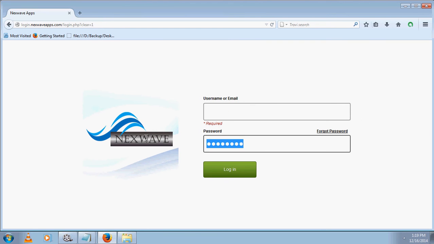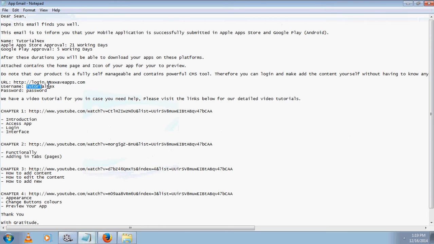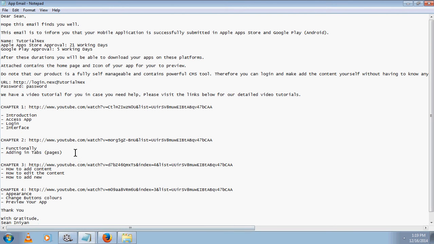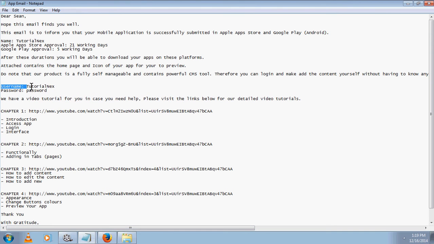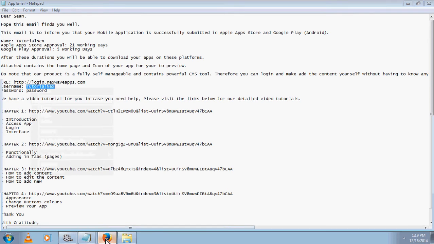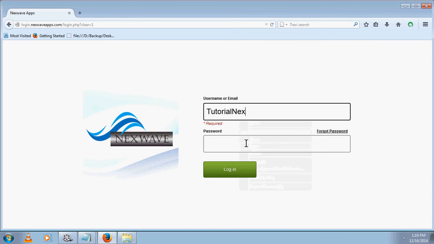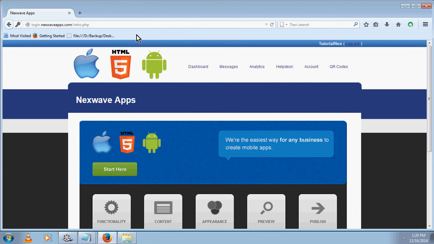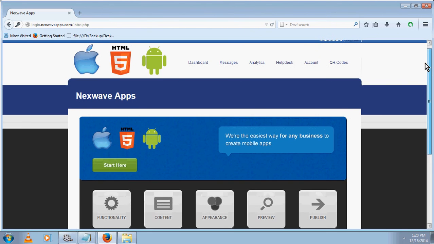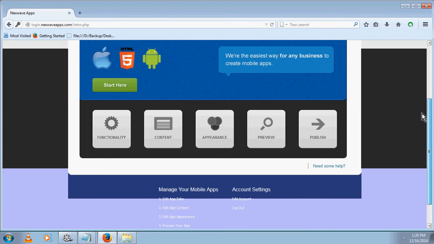So this is how it's going to look when you come to the URL. You're going to have a space here for your username and for your password. So go back to the email, copy the username that you have, and the password. The password is usually PASSWORD. Password is just standard. So once you've gotten that, you will be able to go to our backend. Okay, this is actually our backend, as you see right here.